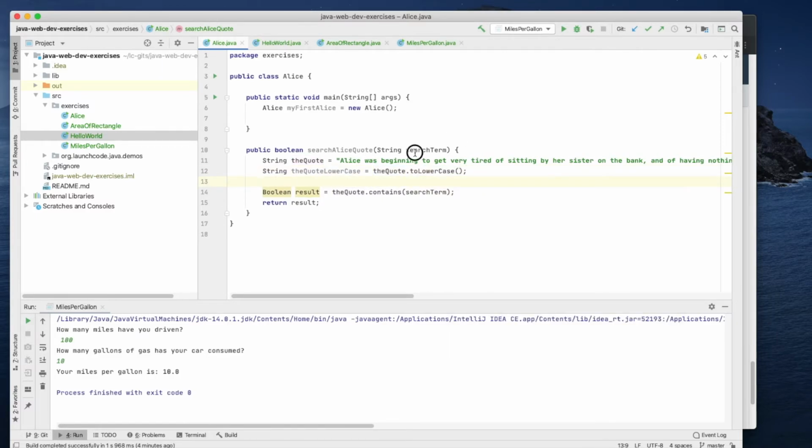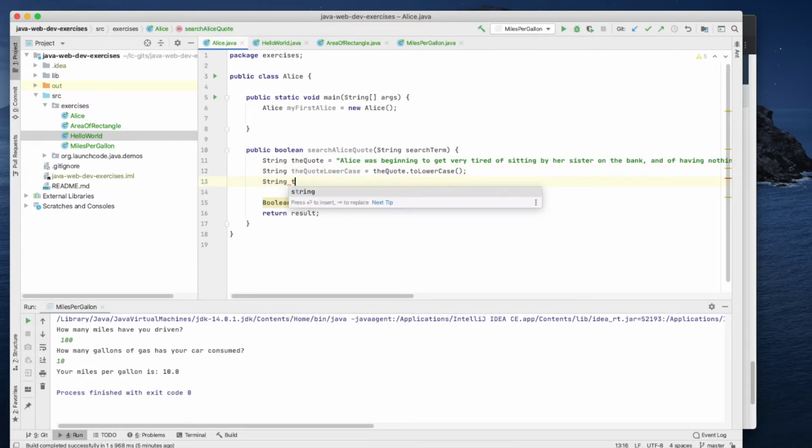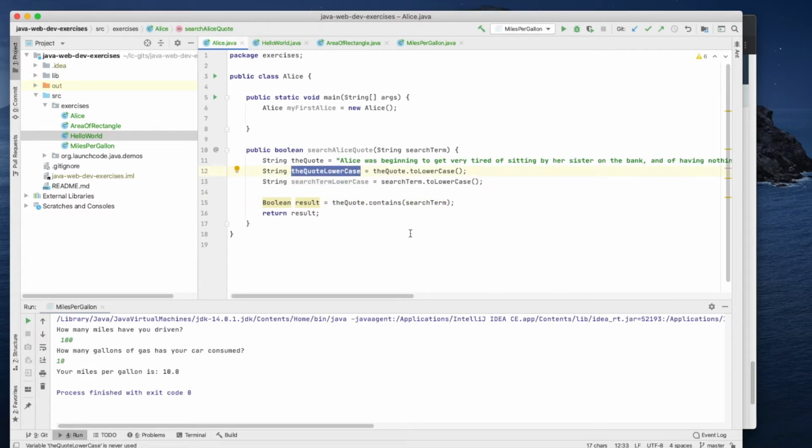Now, what if we pass in uppercase Alice into the search term? If we're comparing it to the lowercase now, Alice would be lowercase even though I pass in the uppercase. So the case still matters here in this example. So what we need to do is we also need to convert the search term to lowercase. We say string search term lowercase equals search term dot toLowercase. And now we use our lowercase forms with that contains method to see if it has it in there. So we replace the quote with the quote lowercase, and we replace search term with the search term lowercase. So now everything is in lowercase when we're looking to see if the string contains the search term. So our result will be more accurate.